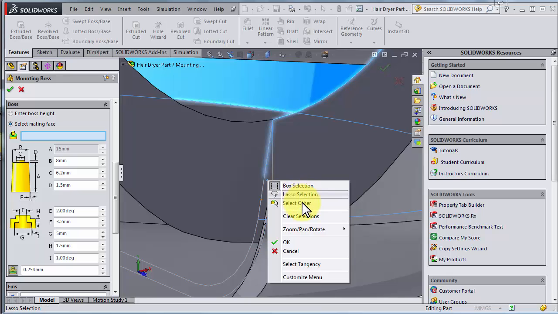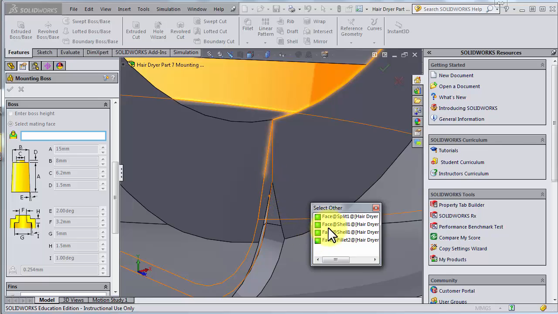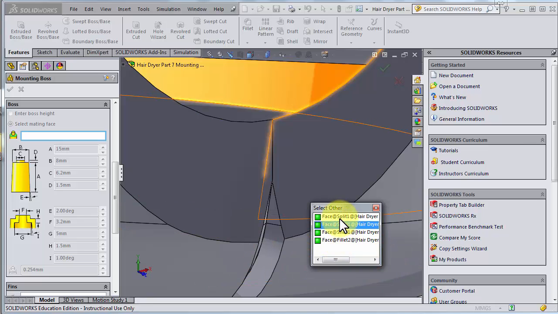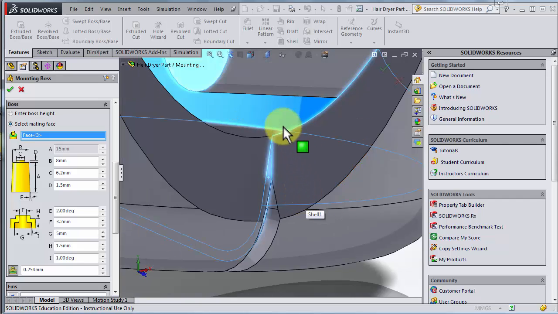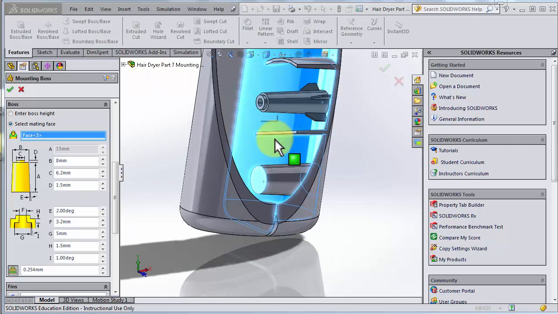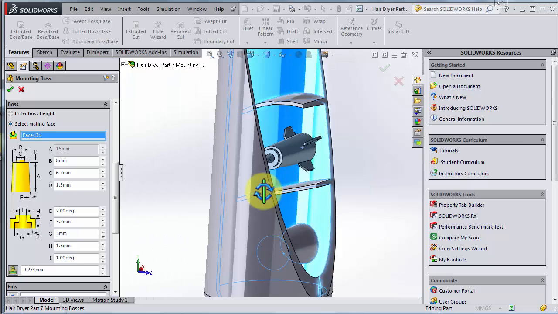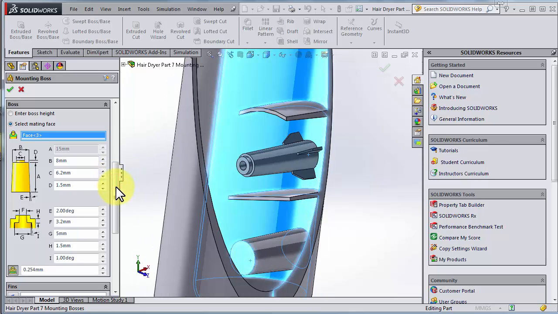If I choose select other, it means that I shoot a bullet straight through the geometry here, and then we could slide in this list until it highlights the surface that I believe is the right one. And I think that's the one I would like to go for. So if I choose this one, we could zoom out, and yes, now it has the same height as the mating face. Looks good.